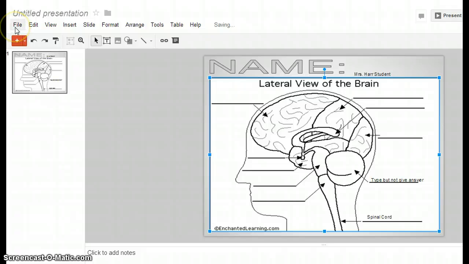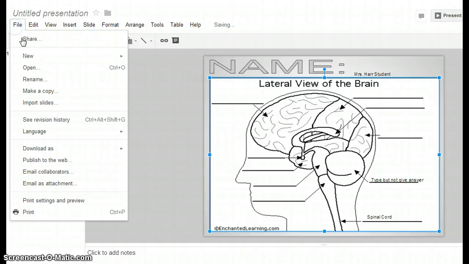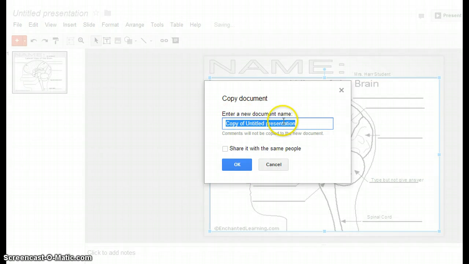I know at first it's intimidating, but anyhow, you're going to go to File, and you're going to make a copy. So File, make a copy, and I would probably copy it as Mrs. Har, student, brain worksheet. There we go. And you're going to say okay. Now you can share it with the same people. Let's just do this instead. So now it's saving a copy.